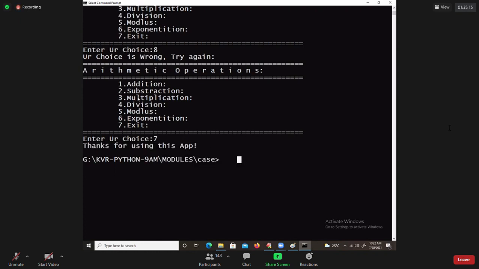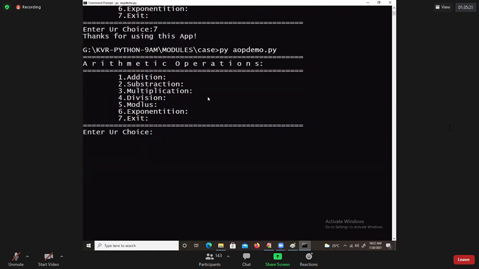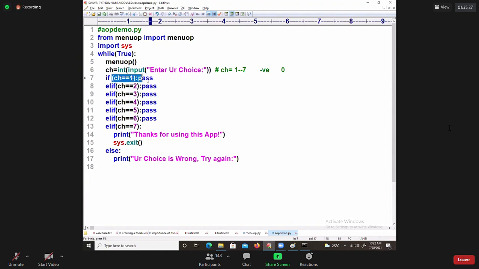Now I will concentrate on addition, subtraction, multiplication. Now you see. Enter your choice. I am saying 1. When I say 1, where is it going? You said what? Pass is executing. Pass means what?